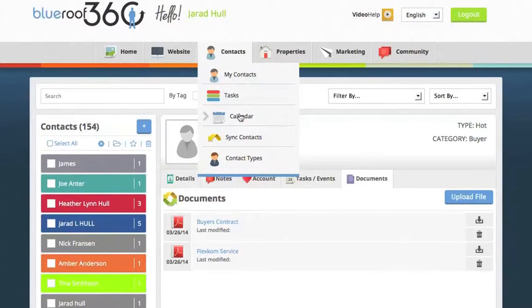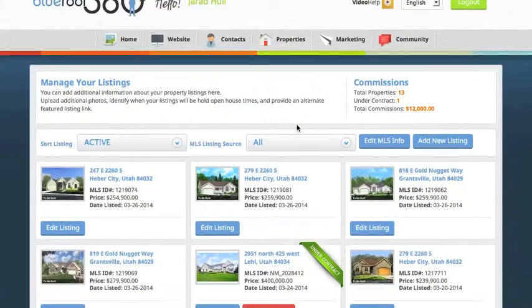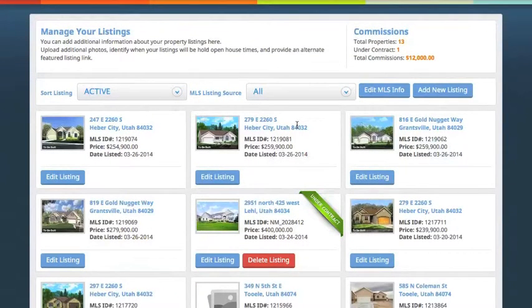The system also has built-in calendars, syncing, as well as task management. In the My Properties area, this area is great because this is where I can keep track of my properties that I'm selling, what's going on with them. I can also add additional properties in here, non-MLS listings if I'd like to.